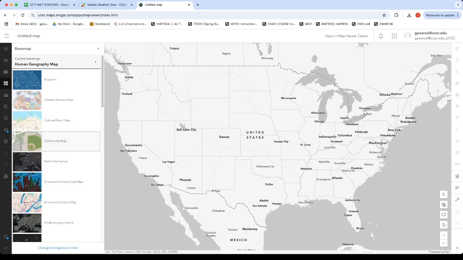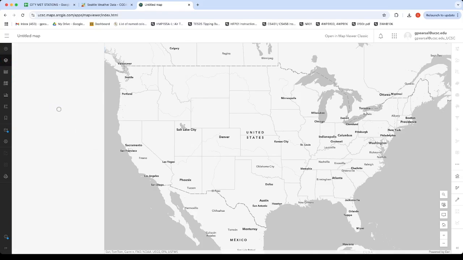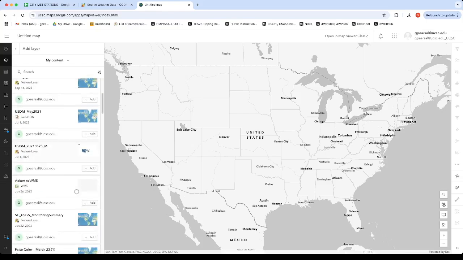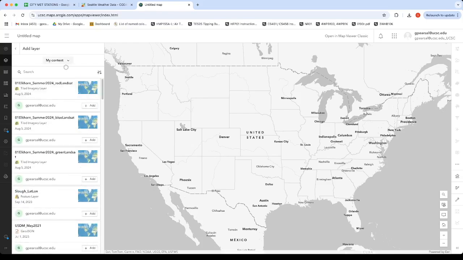And then to add our weather station data, we're going to go back to the Layers panel, and we're going to click Add. And we can see here that when you click Add Layer, it navigates you to a folder called My Content. And so before we can actually add our weather station data to this map, we have to add it to our content on ArcGIS Online. So it's not like in CodeApp where we can just drag and drop the file. You actually have to go through the steps of uploading the file to your account first.